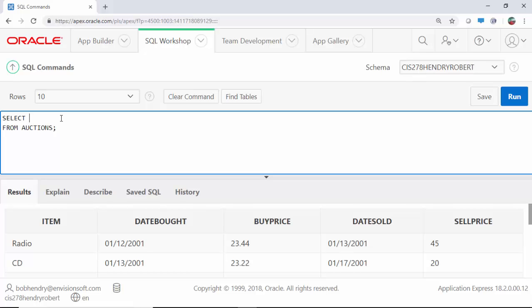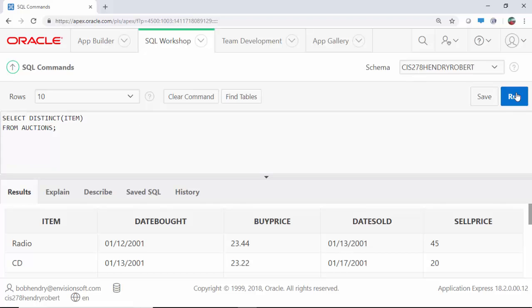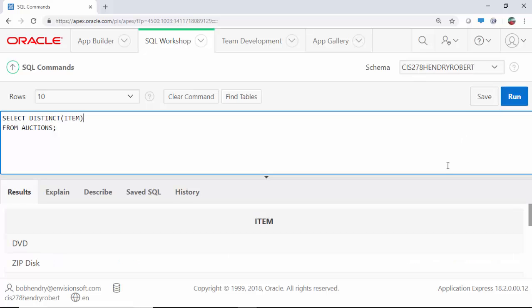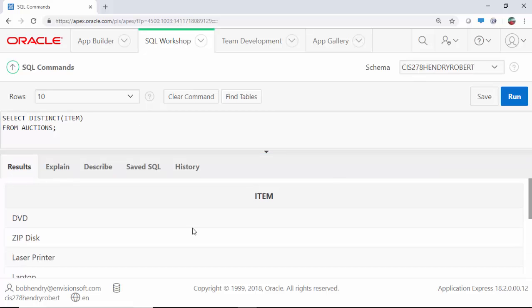You don't have to categorize it. Is it an aggregate function? Is it not? It doesn't really matter. But we can do something like this. Select distinct. We'll do select distinct item from auctions. Now what this will do, as you will soon see, is give me all my distinct values.